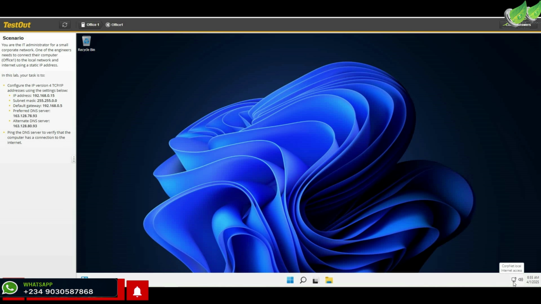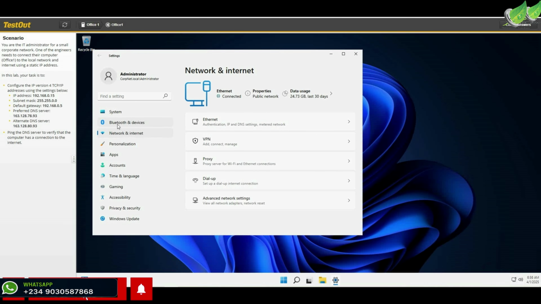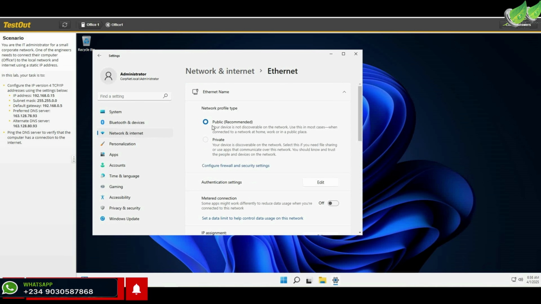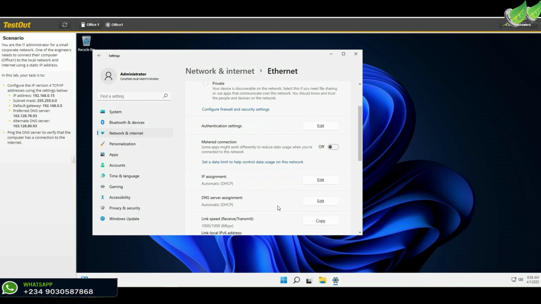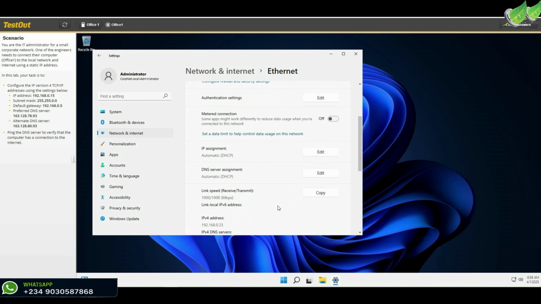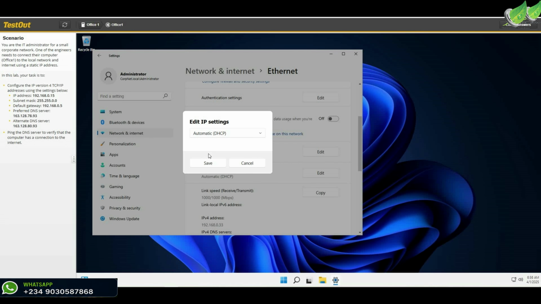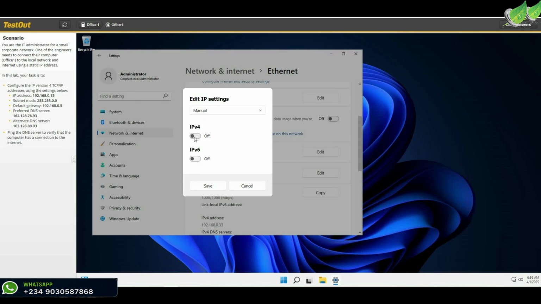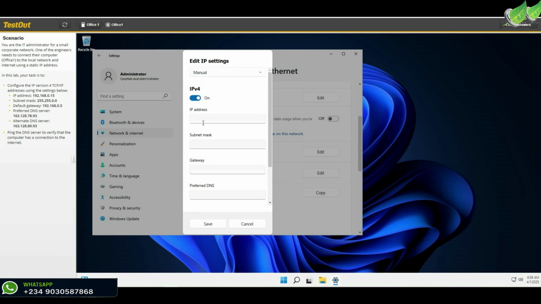To get to this easily, we go to the bottom right corner, right click on this, click on network and internet settings, and go to Ethernet, and then we go to IP assignment, automatic TCP/IP. We click on this and it's set to automatic, so we click on manual and we turn on IPv4.